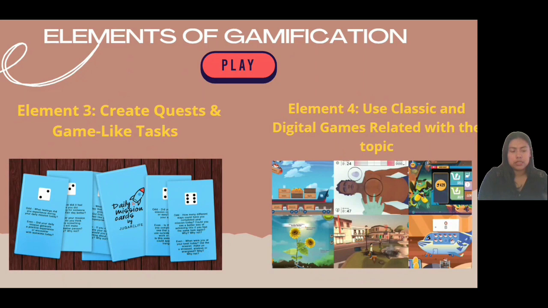It's very important to use these games, the classic and the digital games. Why the classic? Because, for example, when we use classic games, like the snowman or the hangman, we can increase or remember some vocabulary or some specific characteristics about one topic. And if we use digital games, we can use platforms that are very useful, and also we can increase the knowledge about something.